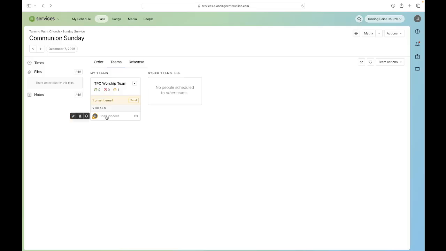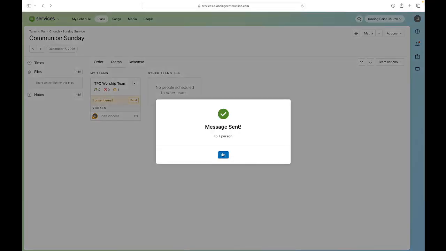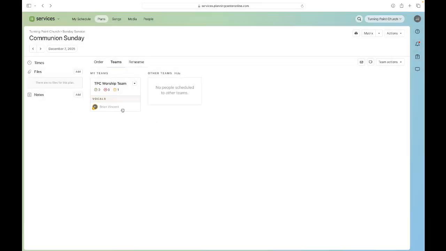And what it does is it pulls their name up. As soon as I hit send, it will send me an email, and I'll do this just for reference. It's going to tell me, hey, you've been asked to serve on the schedule on this date. And so hit send. So now it just sent me an email for it. See, the email went away. And so now on my login, on my email or on my text, I just got a request to serve on vocals for a TPC worship team.